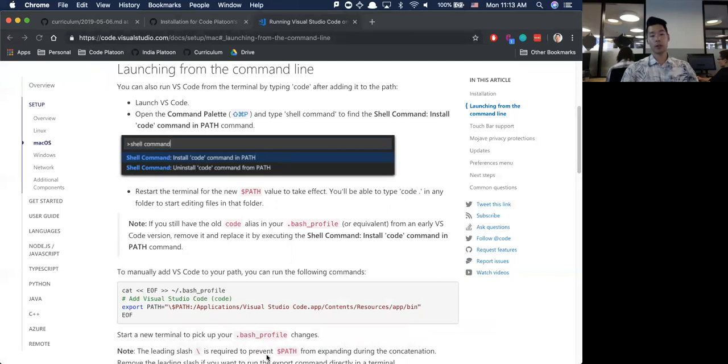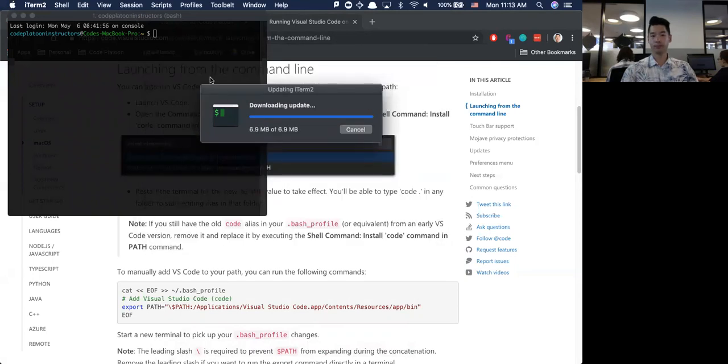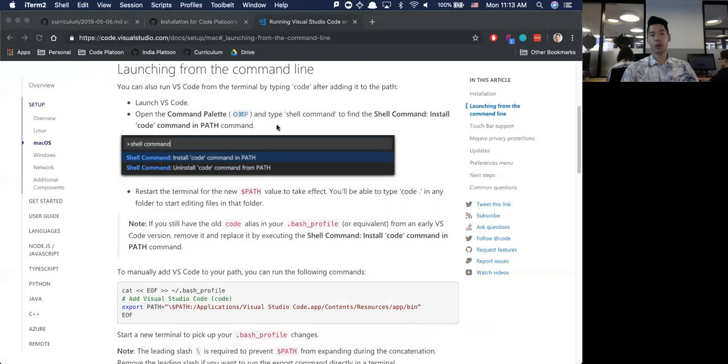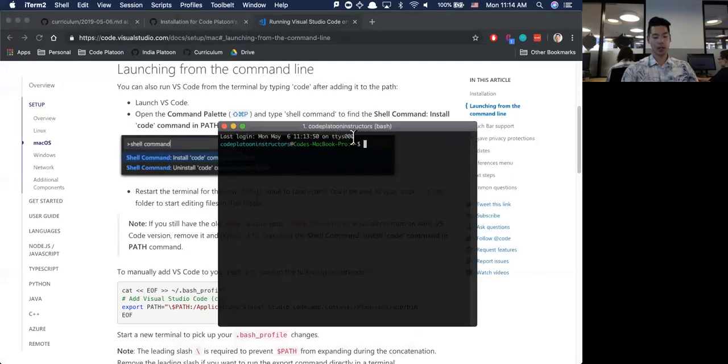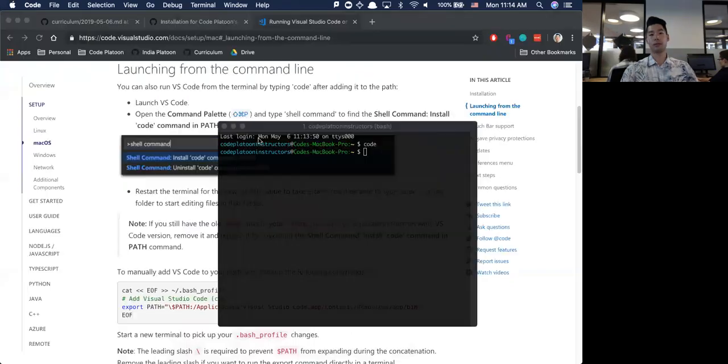The final result of this is that when I open up my iTerm like this and I just type in the word code and I press enter, VS Code will pop up. So that is what you should end up being able to do.